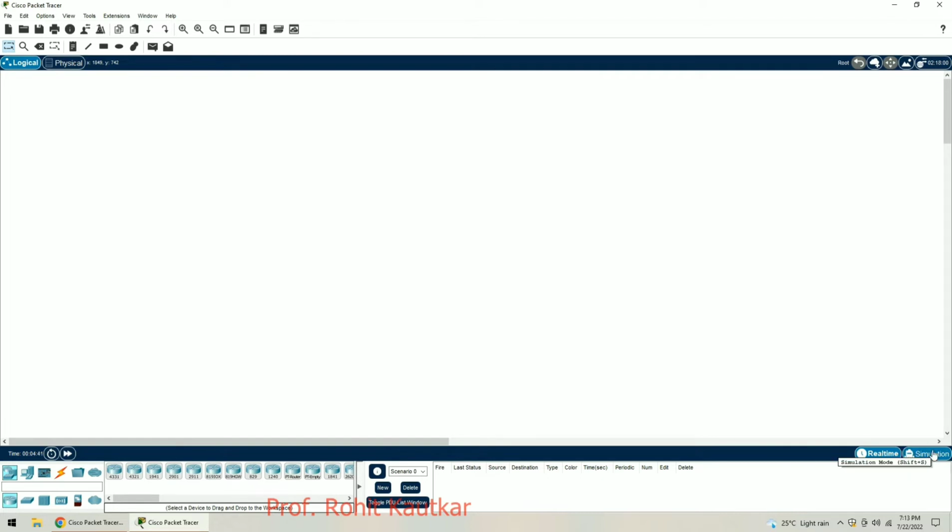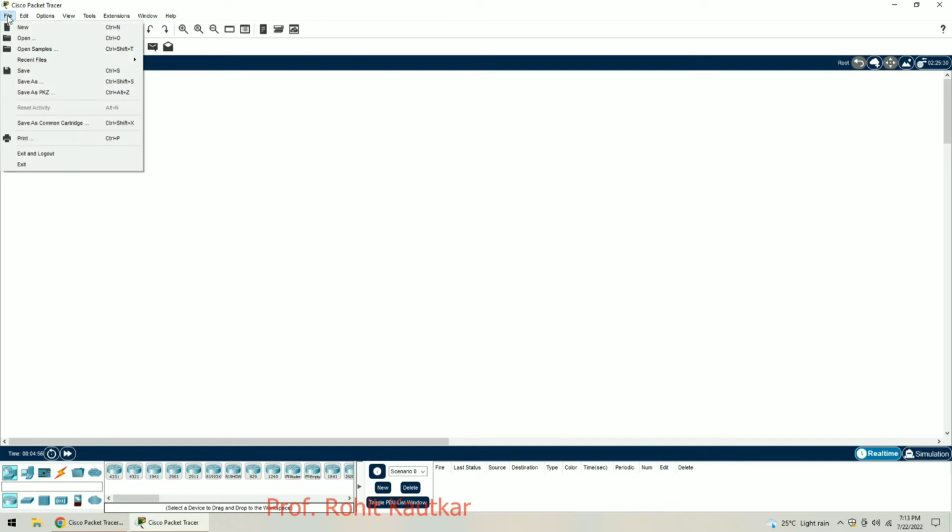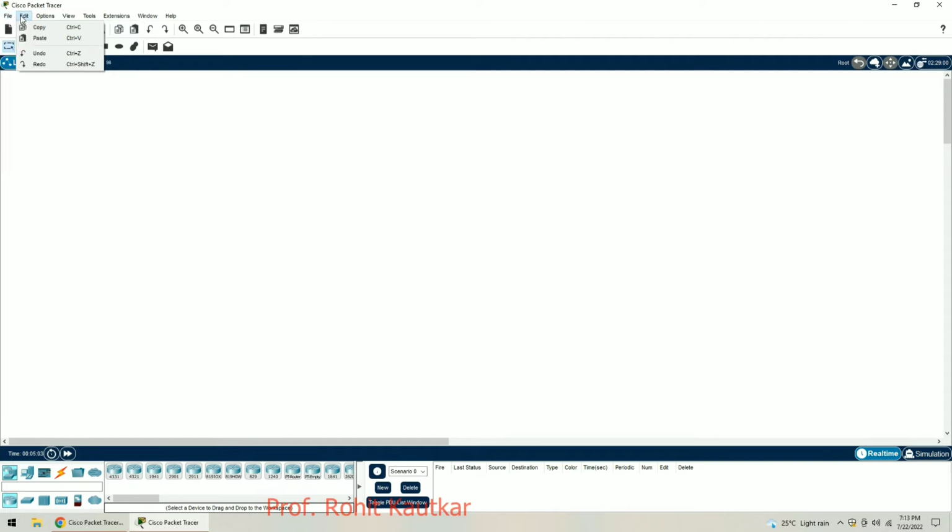Then here on the bottom right side you will find two options, real-time mode and simulation mode. Right now you can see real-time mode is selected. You may use simulation mode in order to generate a computer network simulation over here. Then in File, as usual, you will find common options: creating new files, saving files, opening files. In Edit you will find again the usual common options. Now in Options you will have Preferences.